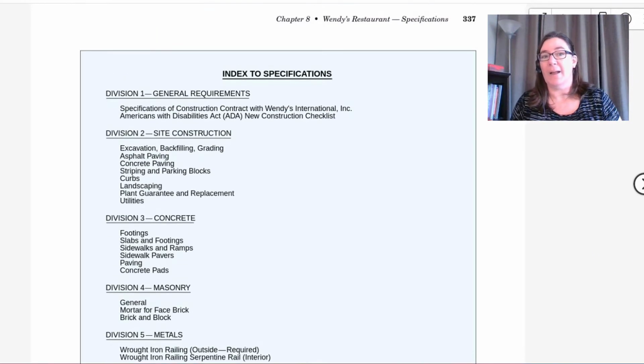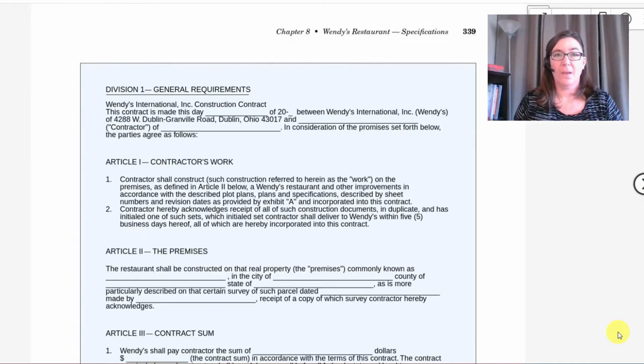But let me scroll back up here. Something that wasn't included, or at least we didn't take a close look at it in the brick veneer residence, is this Division 1, General Requirements. I'm going to turn to that page. What are general requirements? Well, they are things that cover the entire project and not necessarily just one piece of it. In this particular project, and this does not hold true for all of them, they've chosen to include the construction contract. All right, so let's take a look at it together.